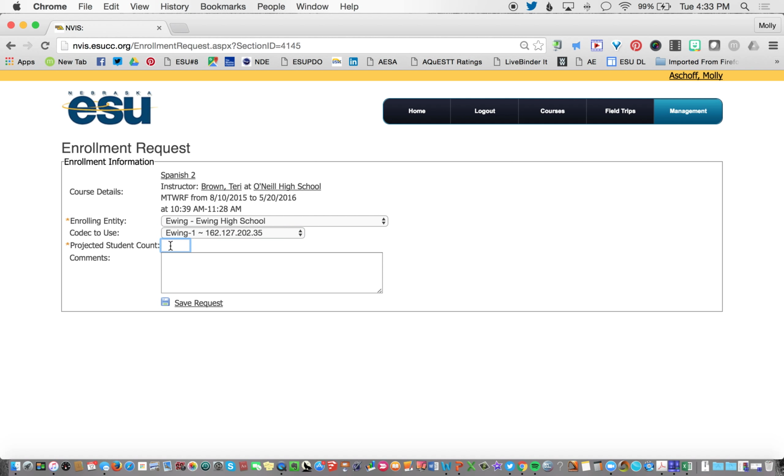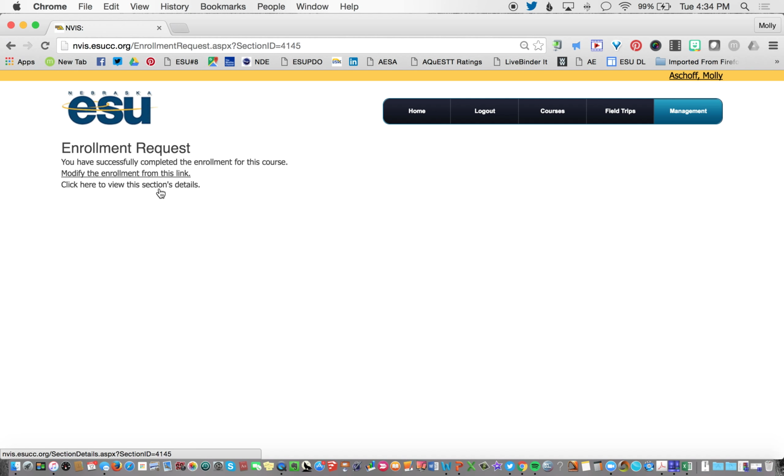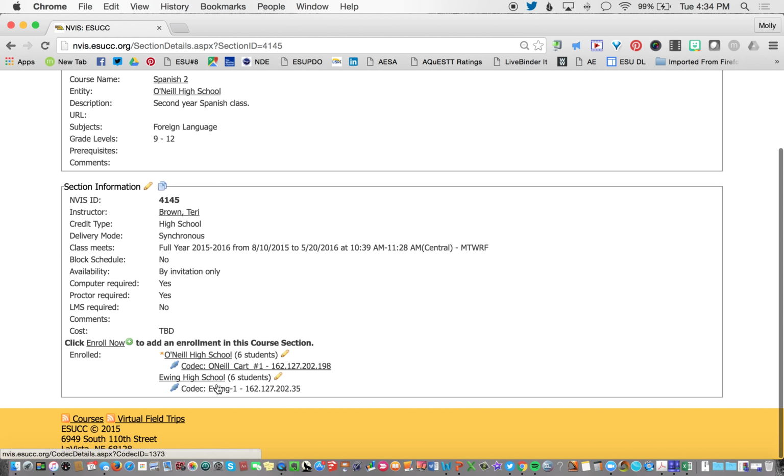And the projected student numbers, I actually know these because this is from this year. She sent them to me, and 6. And then I'll save that request. So to view it, I can look here and I see that now both O'Neill and Ewing are enrolled.